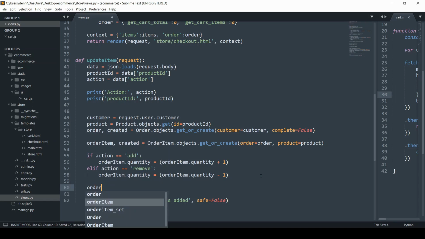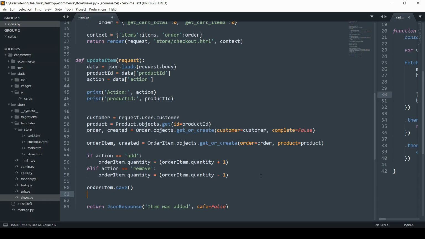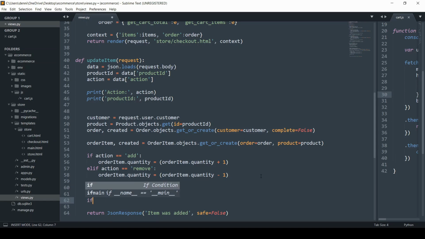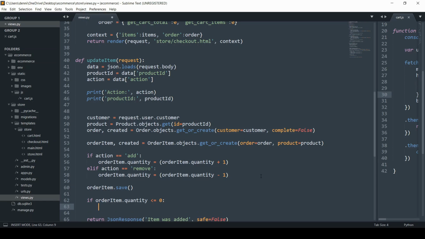So we're going to say orderItem.save, and let's go ahead and remove that order item if the quantity is below 0. So if orderItem.quantity is less than or equal to 0, we just want to delete it. So orderItem.delete.